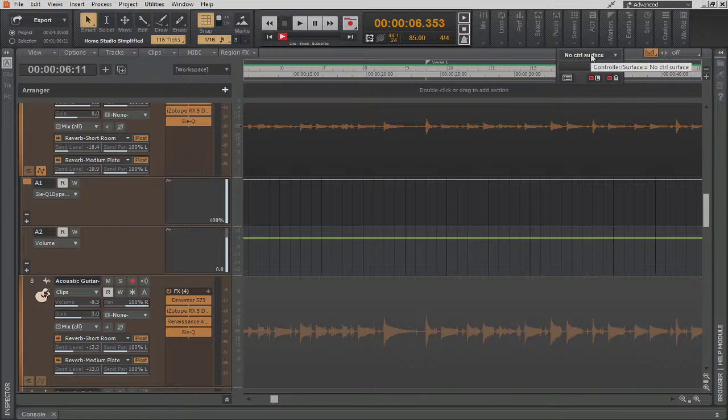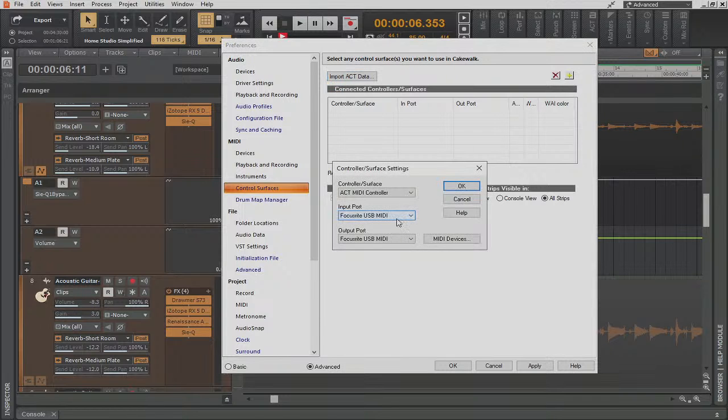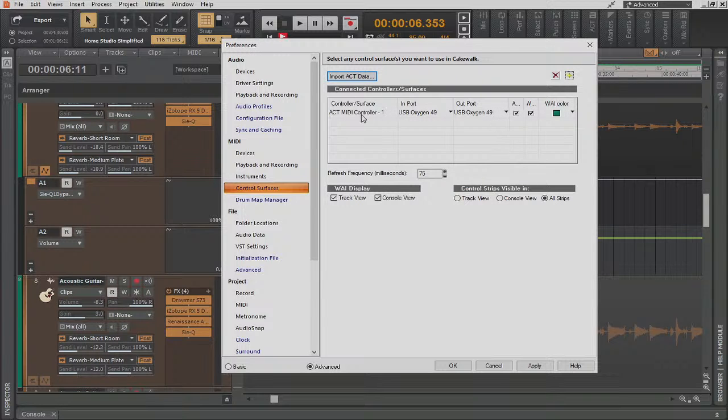And then I'm going to go where it says no control surface. I'm going to select hardware control surface. I'm going to select this little bitty, it's supposed to look like a star, I'm not sure what it is. I'm going to select that, and then I'm going to select an input port for the MIDI Oxygen and USB Oxygen rather, in and out there, and hit OK. Now that's going to show the color. I'm going to make that a little bit brighter. I like purple. If you haven't noticed, I like purple.